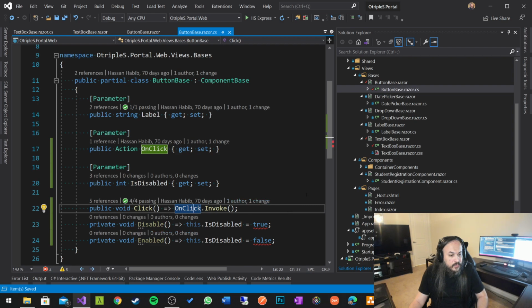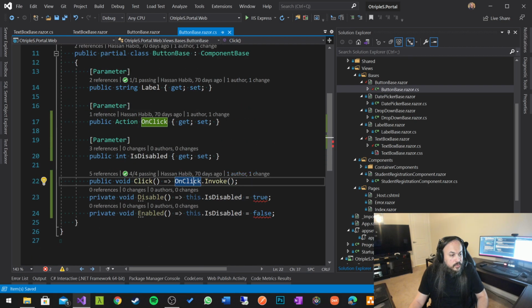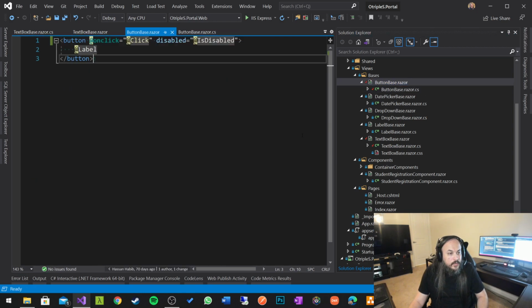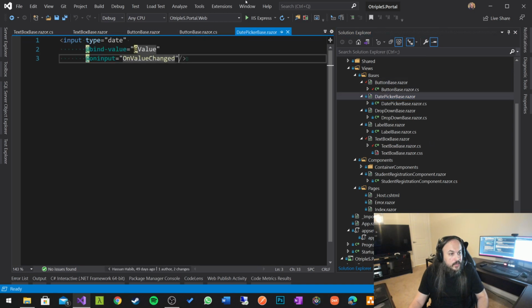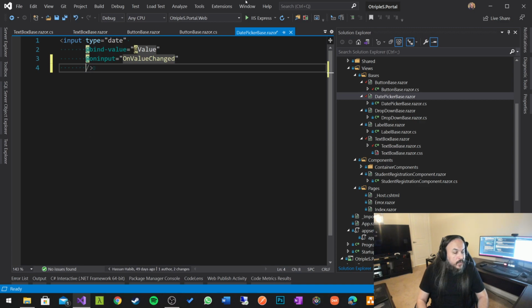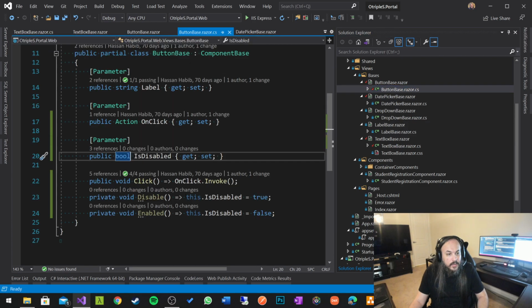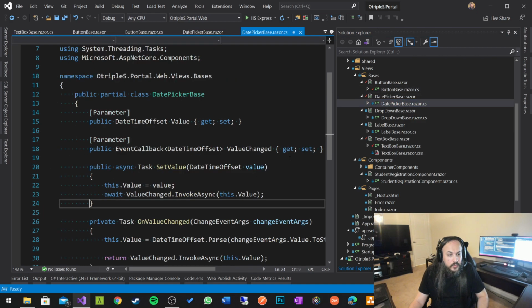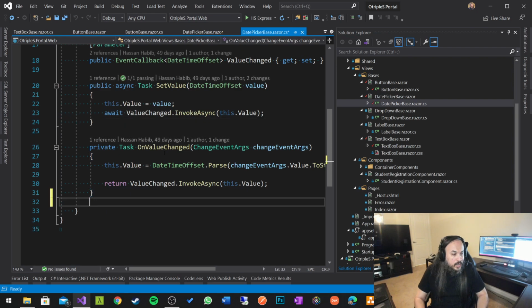So now I have isDisabled true or false. Oh, Boolean. Like this. And now my button base is also set up. Let's do the same thing with the datetime picker. Disabled is isDisabled, like this. Same thing. Here are the functions. Every component should have this kind of ability where you can control enabling and disabling it.